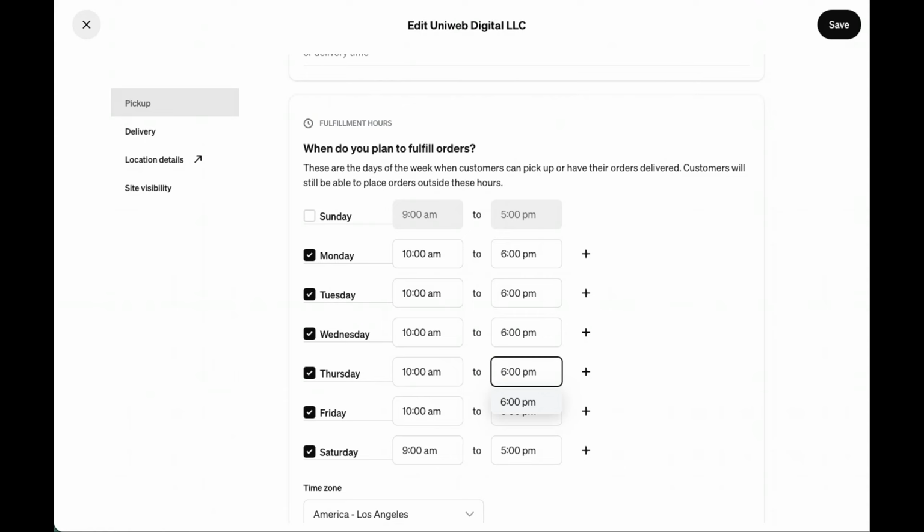And some people choose to set the time like 15 minutes before they close, so it's completely up to you. You can always modify this. So I'm actually going to set 10 to 4 for Saturday.